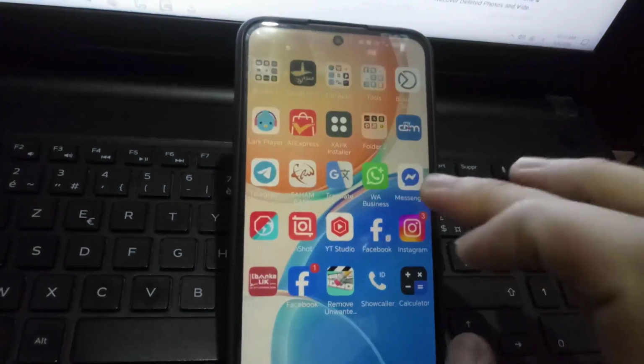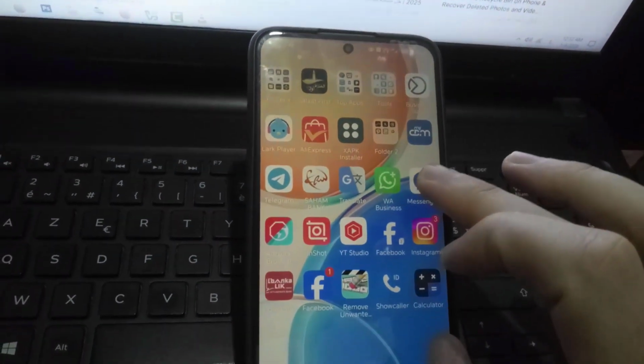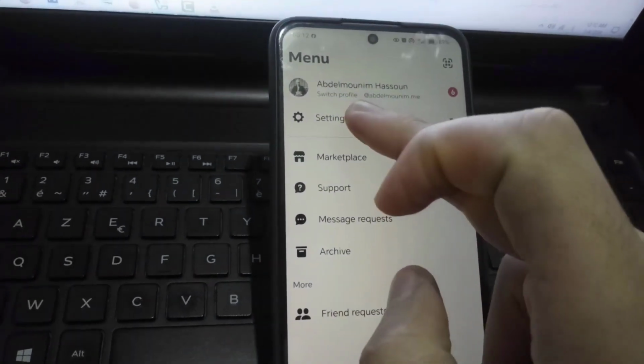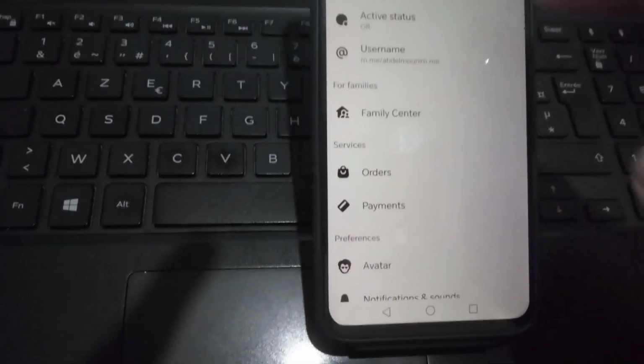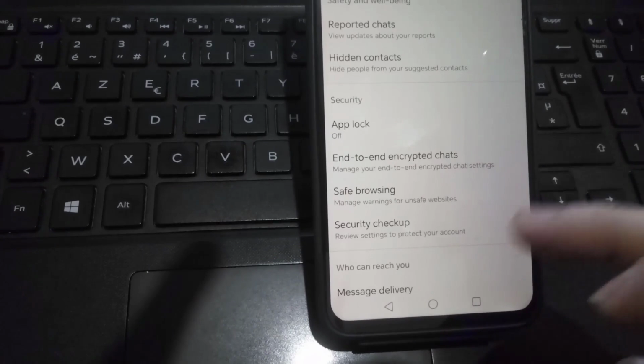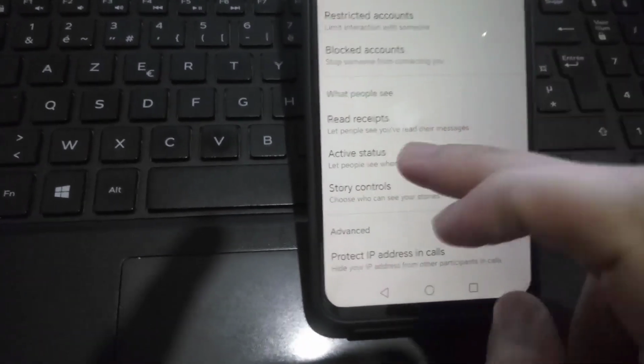Let's get started. The first step, my friend, is to open the Messenger app on your phone. At the bottom, you will find the menu. Tap on it. Then, you will find Settings. Tap on it. Next, scroll down and look for Privacy and Security. Tap on it. Here, my friend, you will find Activity Status.